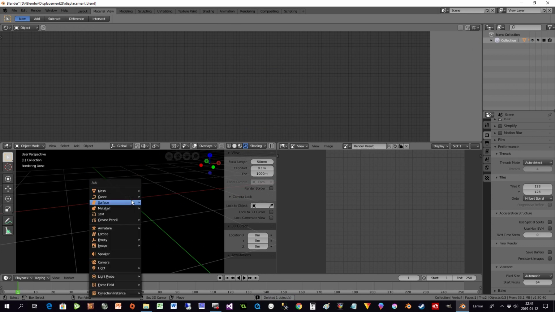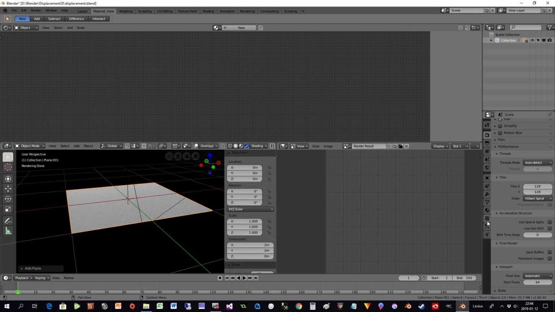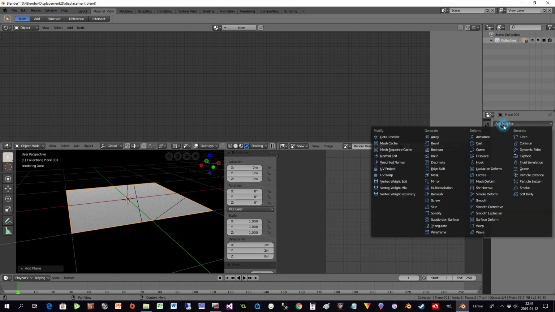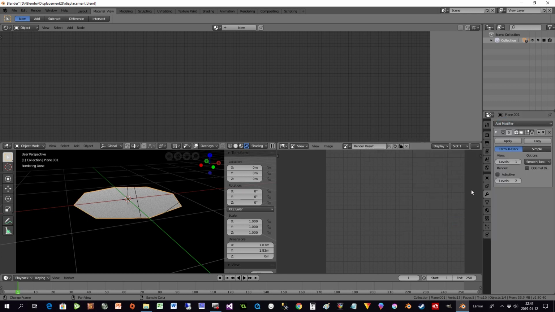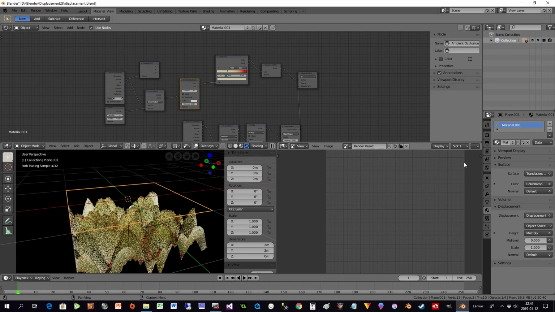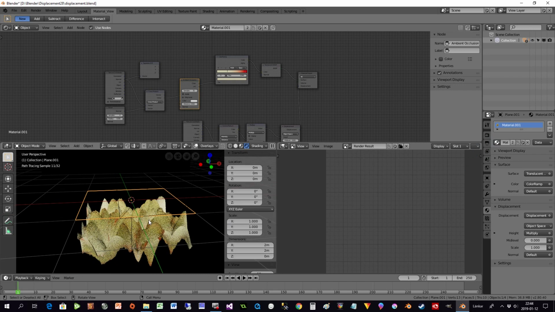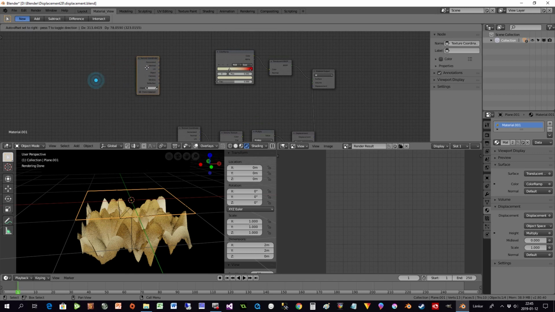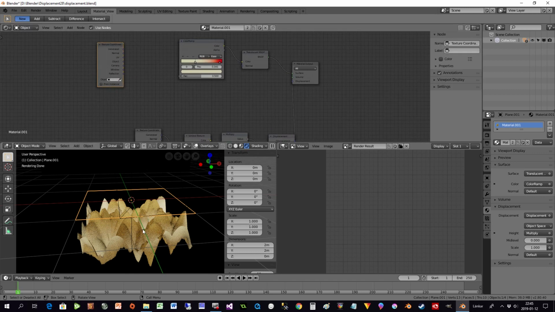So Shift A, mesh, and I will take a plane on this one. I will add the subdivision surface, adaptive, simple, put in a material, and now we have this. When working with plane, I can take away this while I talk. When working with plane, what you would like to have in most cases is like a landscape.